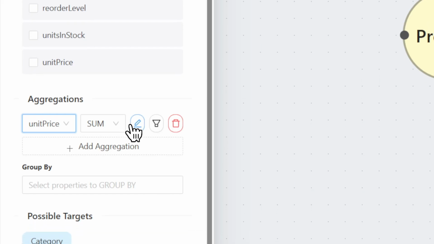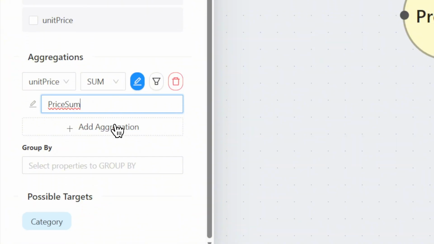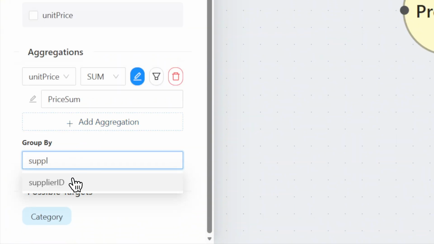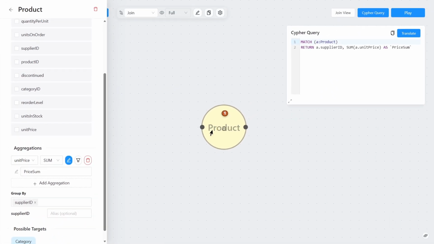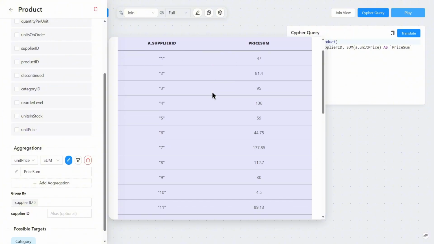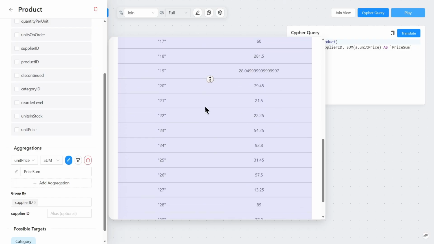I can also add an alias, let's say price sum, and I want to group this by supplier ID. If you go ahead and run this, you'll see that supplier ID and price sum are both here. So basically, you can see the sums grouped by each supplier ID.